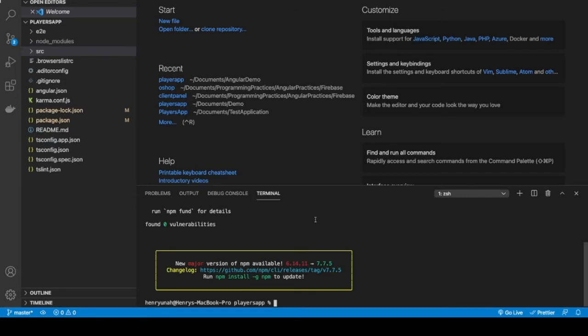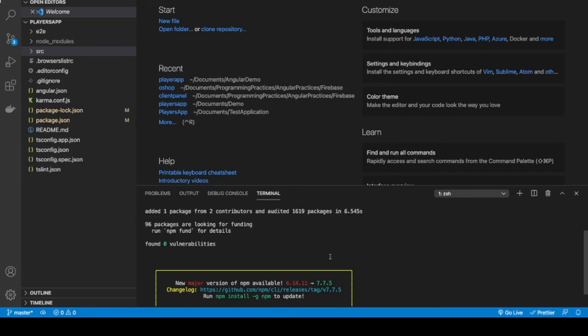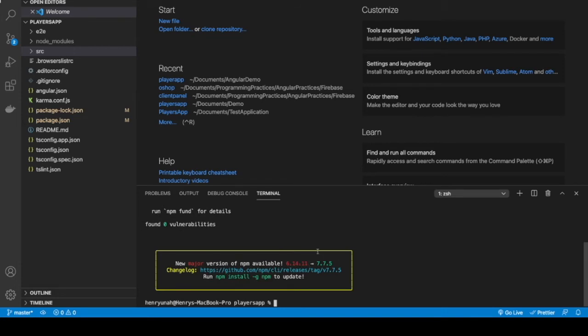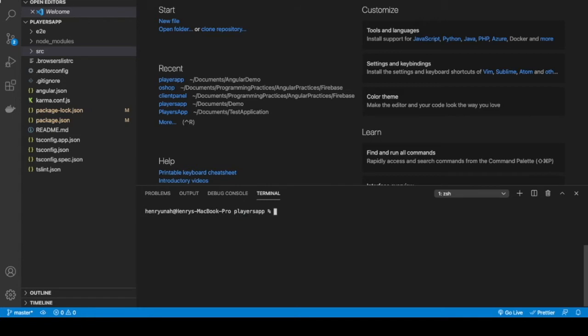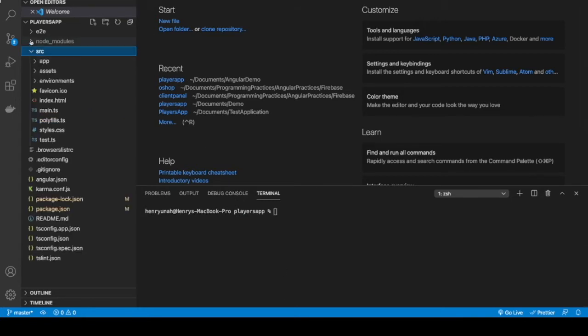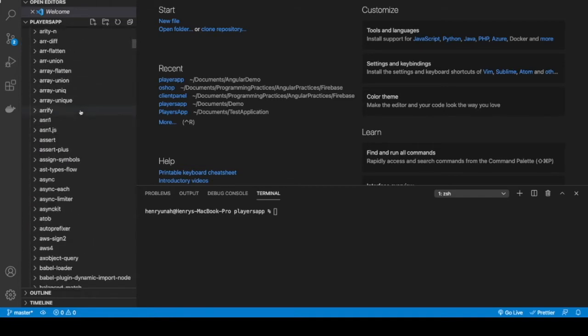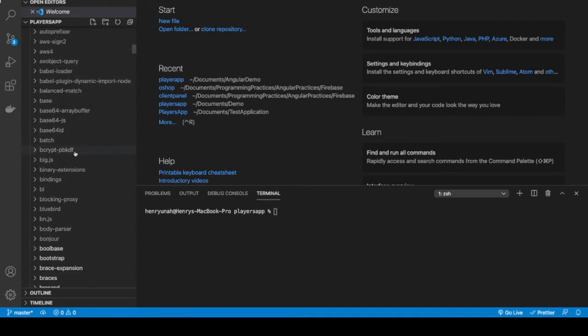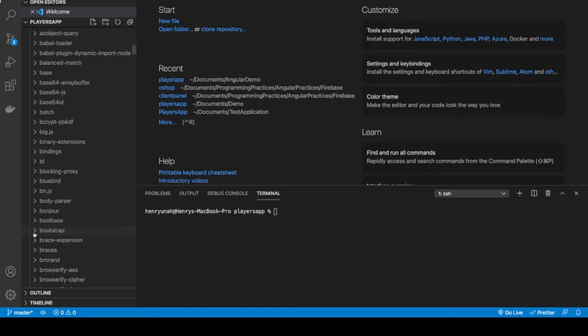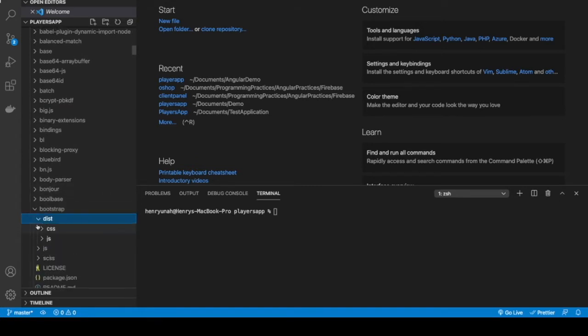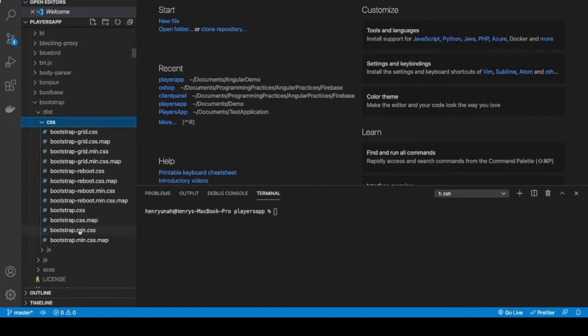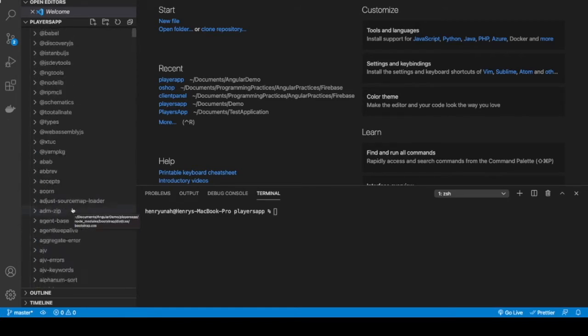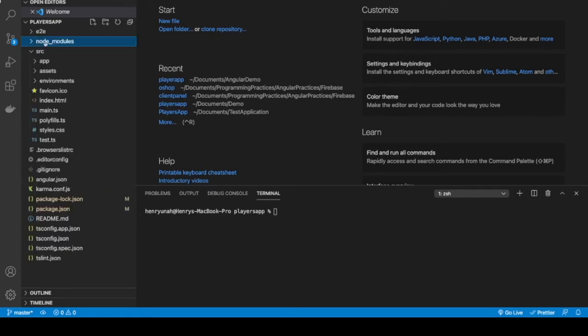Now Bootstrap is installed. Okay, my npm needs to be updated. I can do that later. I just want to clear the console, and now we want to add Bootstrap to our project. So if I go to the node modules and I scroll down, you're going to see that we have Bootstrap right here. And if you open it, you're going to see the location, dist, css, and there you have the Bootstrap CSS file, which we would be adding to our project. So let's do that real quick.